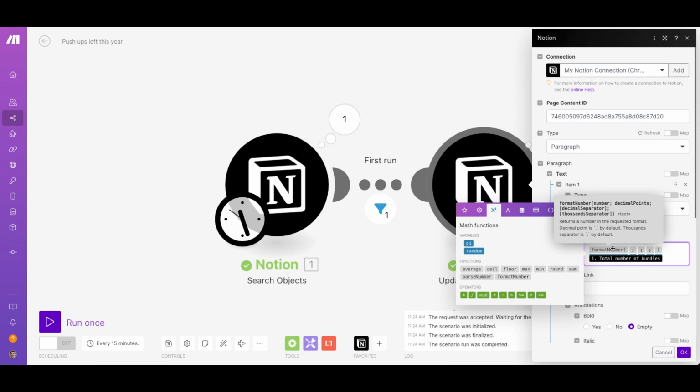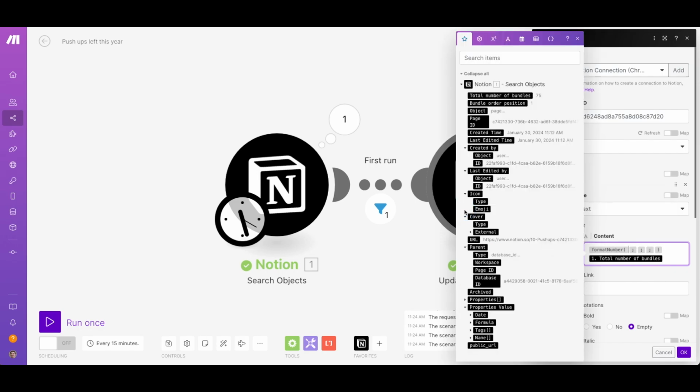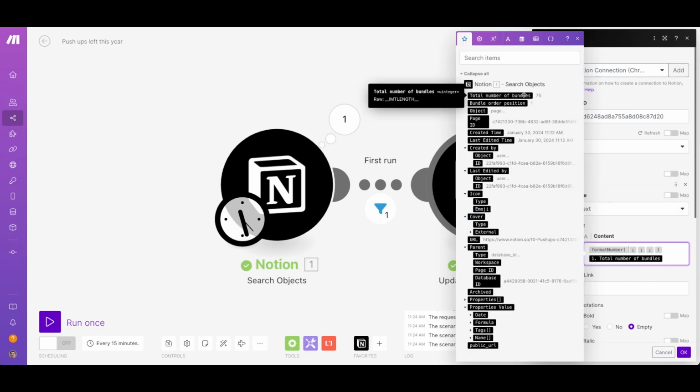So the first thing is the number that we're putting in. Then it's the number of decimal points. Then it's the number separator, so is it a period or a comma? And then the thousand separator, right? So what we're going to do is put total number of bundles inside of that parenthesis. So we're going to click in between there, and we're going to come back to these variables here and select total number of bundles.